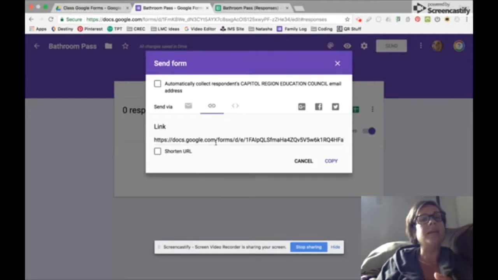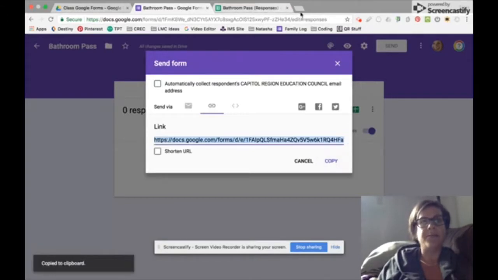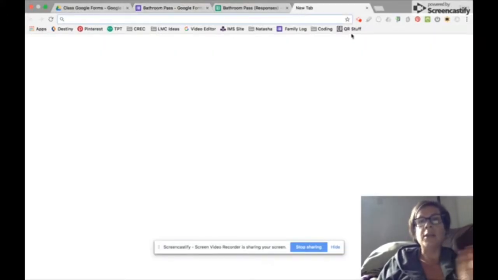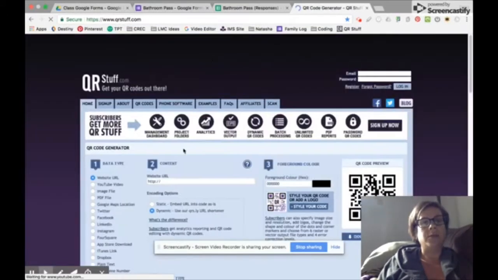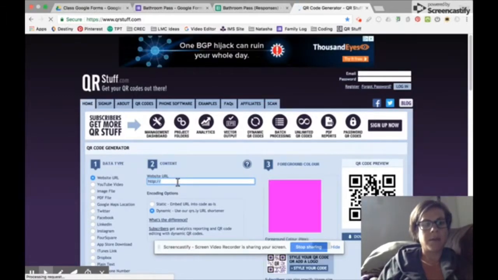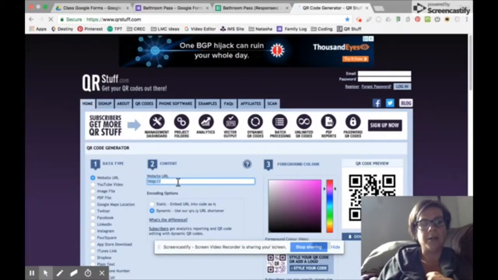You can do the same thing with our younger students. They can open the link, they can save it as an icon on the iPads, and they can just open it. The other thing you could do is that you can copy this link. And I use a QR code creator called QR Stuff. And when you go to QR Stuff, you can type the link in here. You can just paste it in.